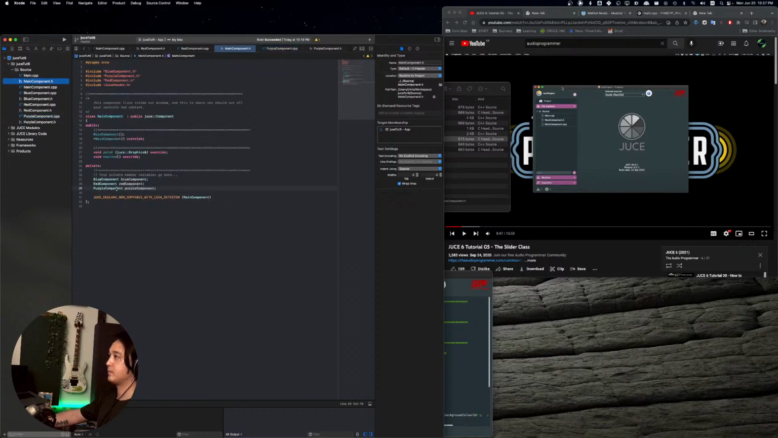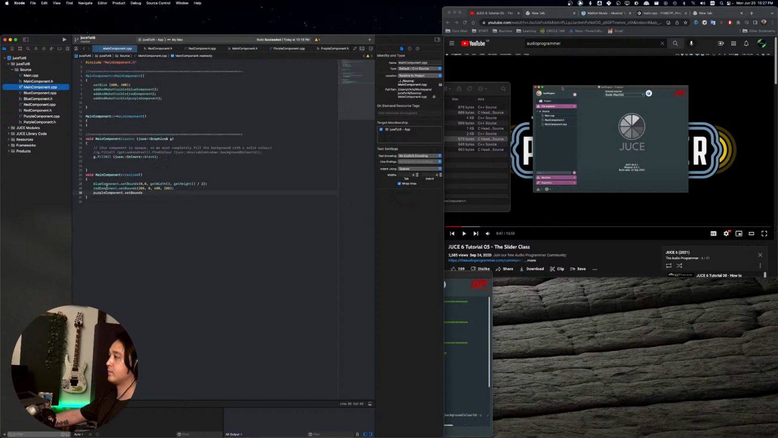Okay. 200, 200, 200, 200. Let's see what this does. Rectangle. I think there's already a draw rectangle. What is a faster way to put a semicolon?